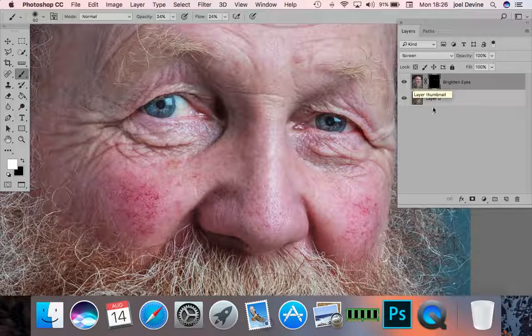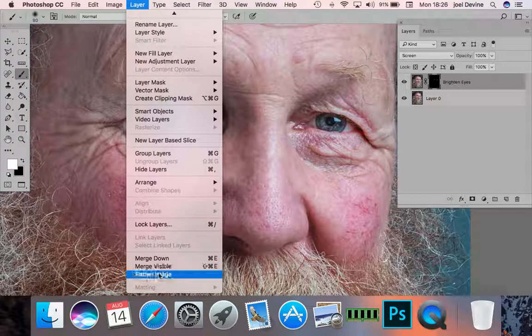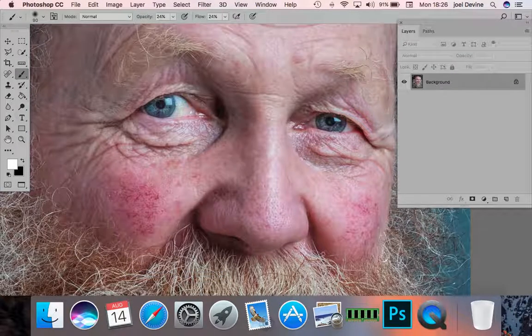Having done this, I'm going to flatten the image, and I'm going to go to my layer palette and select flatten. So now I've got a color image. This color image has had the eyes brightened in preparation for the black and white conversion, and in this instance I'm going to use calculations as my method.